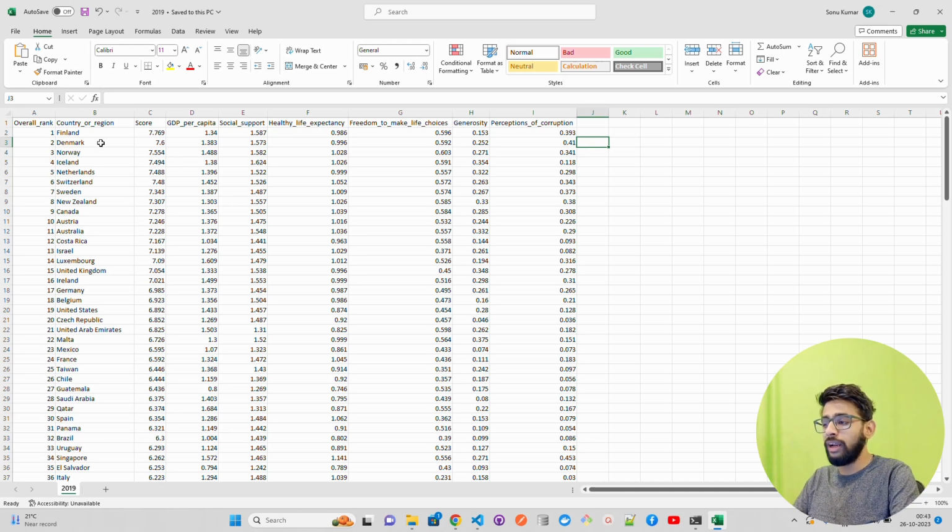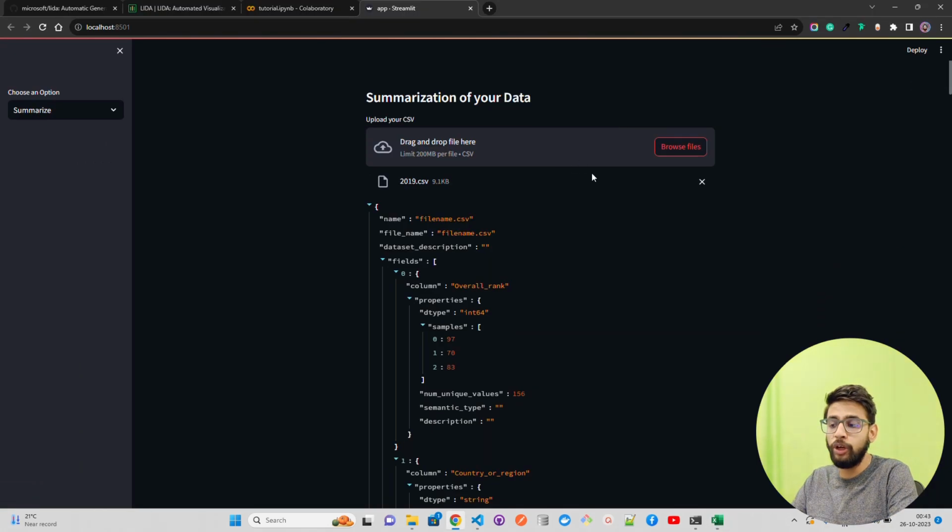And you can look at here, Finland scores the top here. Finland, Denmark, Norway, the Nordic countries are doing really good when it comes to happiness score, at least according to the data. Now, this is my source data, and I want to generate some visualizations or infographics using LIDA, and that's what this tool is going to help with.